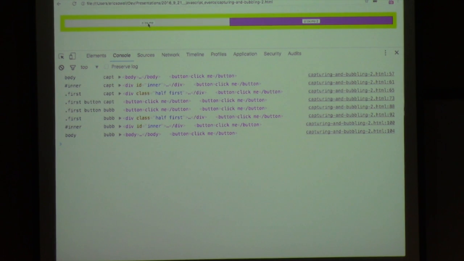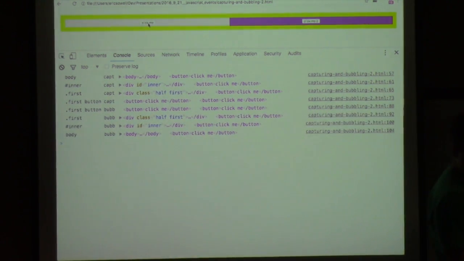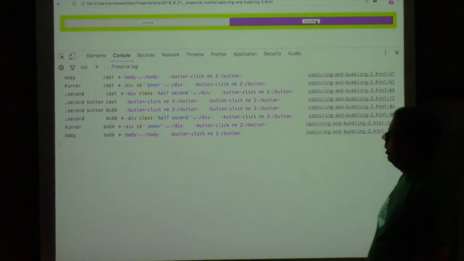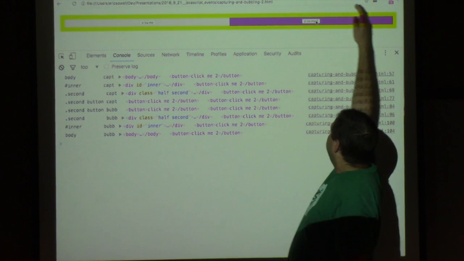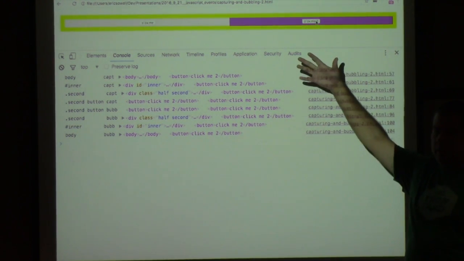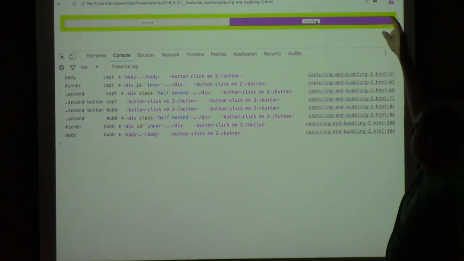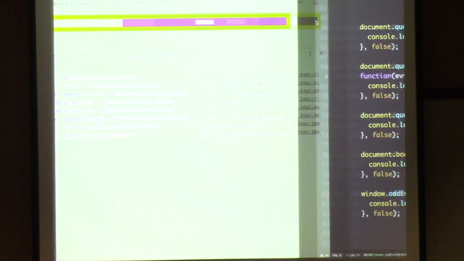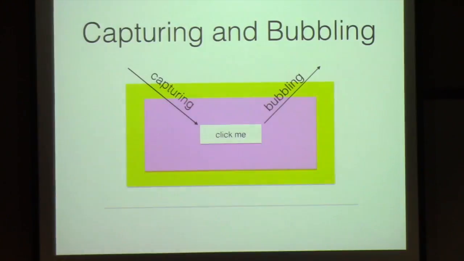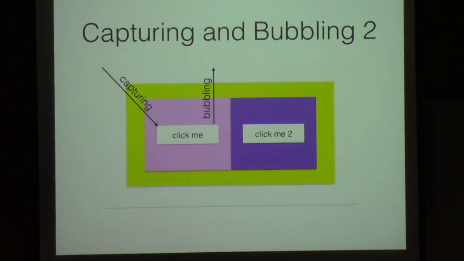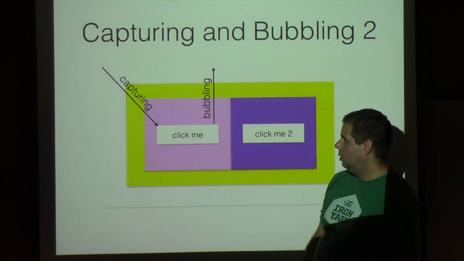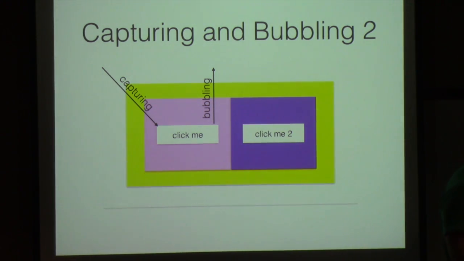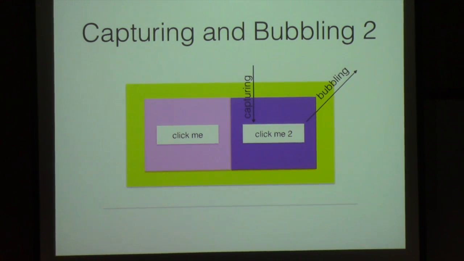Okay? Now if I were to clear that, go with 2, then it's going to go body because, well, that's shared. Body surrounds everything. Inner, that surrounds both of them, but at this point I go down second into the button. So if I click on the button in first, the capturing goes down this part of the DOM tree and then up. If I click on the click me in second, it goes that way.